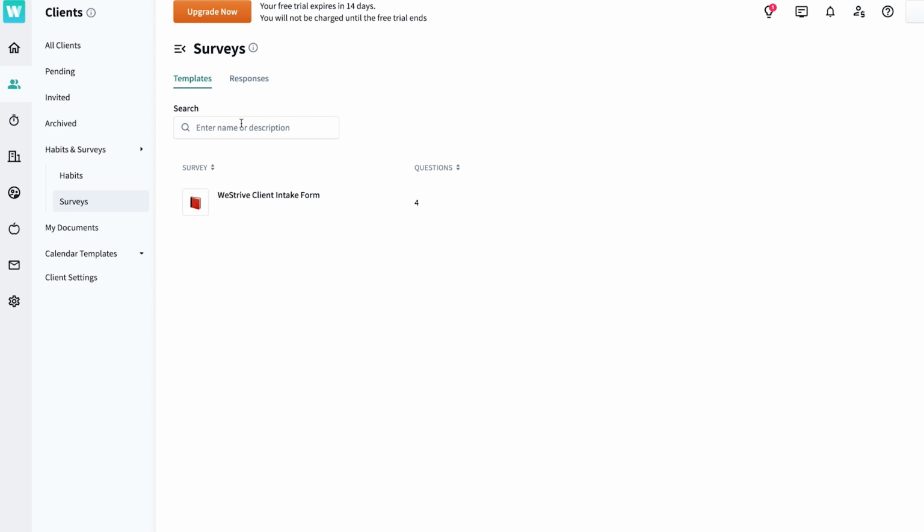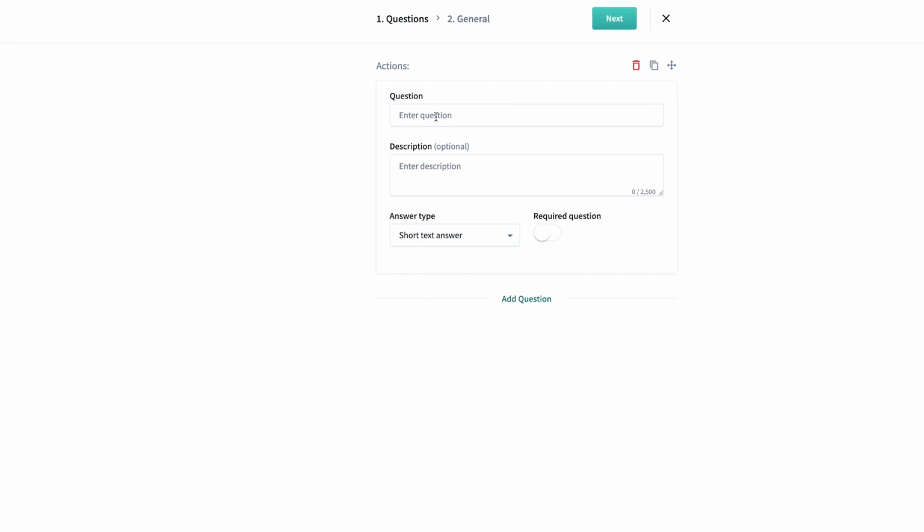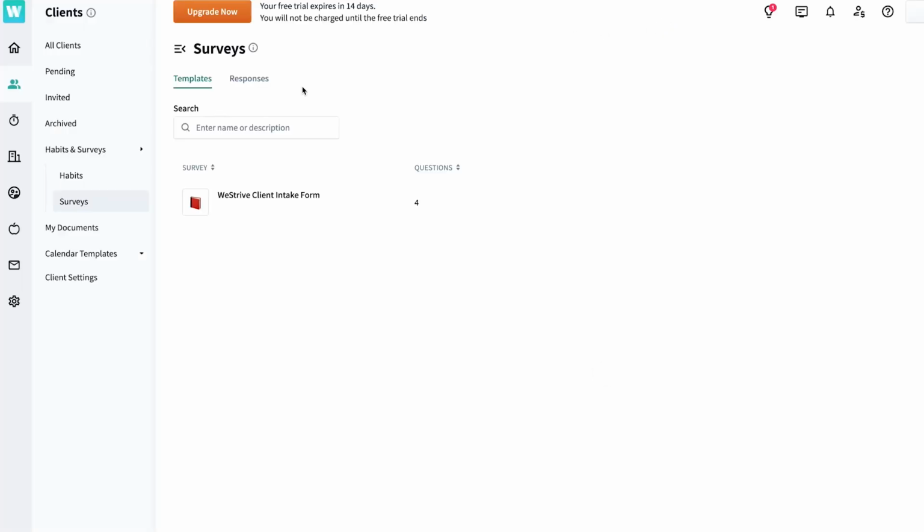Again, keeping a lot of these features inside the app is cool because we then don't have to use other software. We can do everything inside of WeStrive. So yeah, I love the survey builder. Again, it's dead easy to use. You can just add a survey, add the question, choose the different answers that you want to do, the different types, and then create that, and obviously add that to your program or to clients for them to fill out.